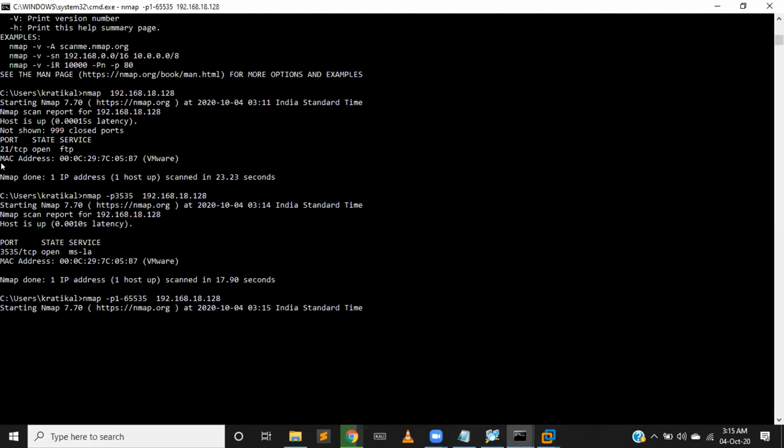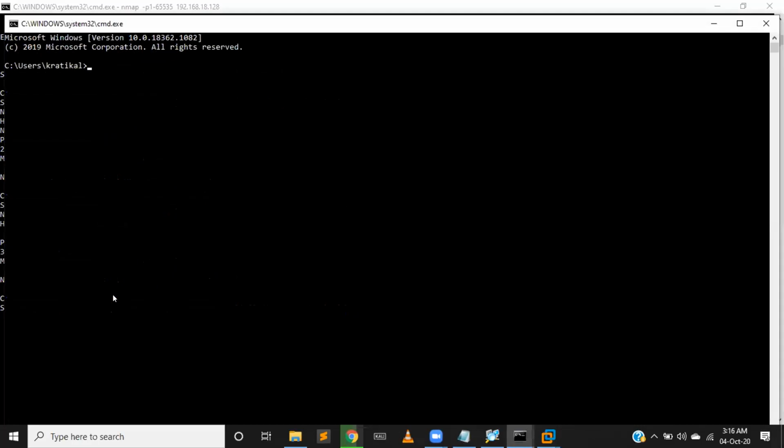Okay, let it scan. It will take a little time. Let us open a new command prompt and perform another command. We'll come back to that. Now you can also provide -p- instead, if you want to scan all the ports. So this one also is going to scan all the ports.